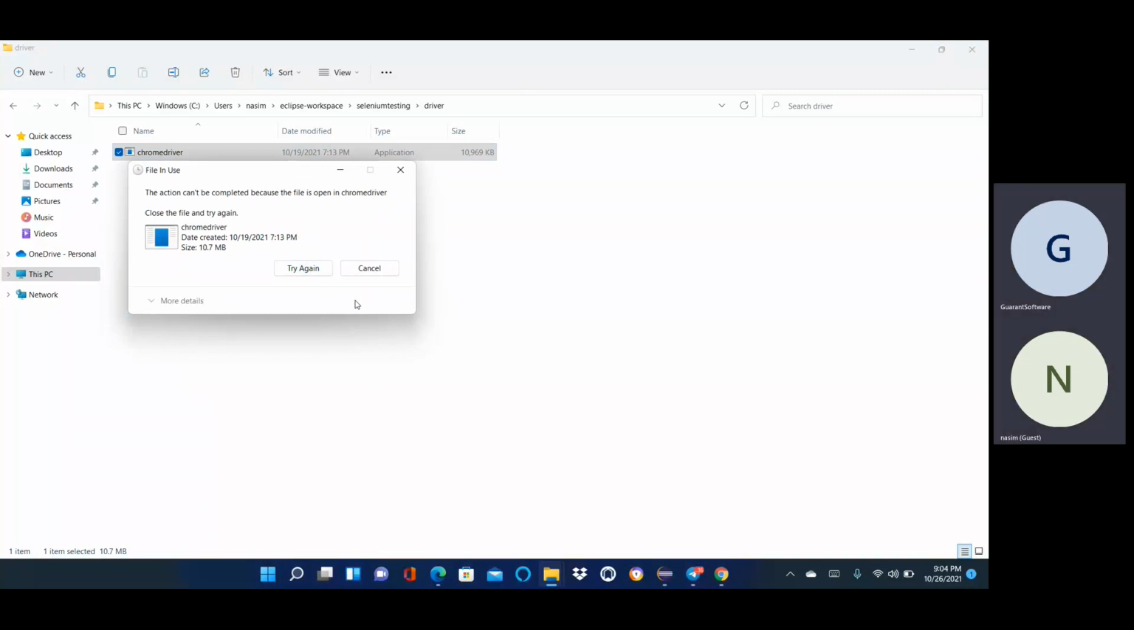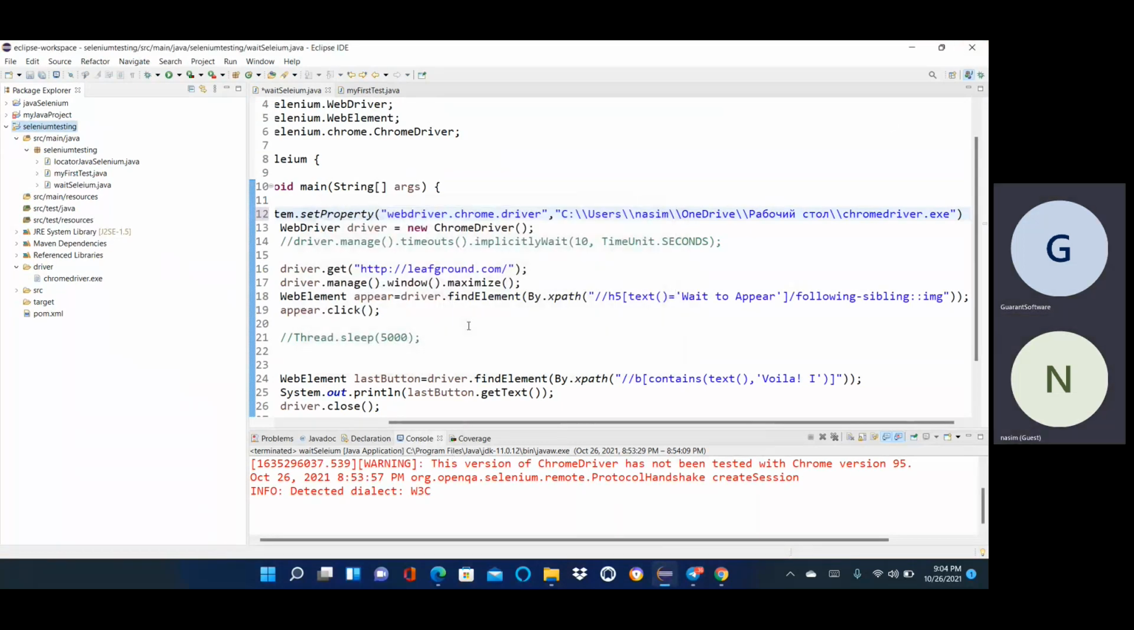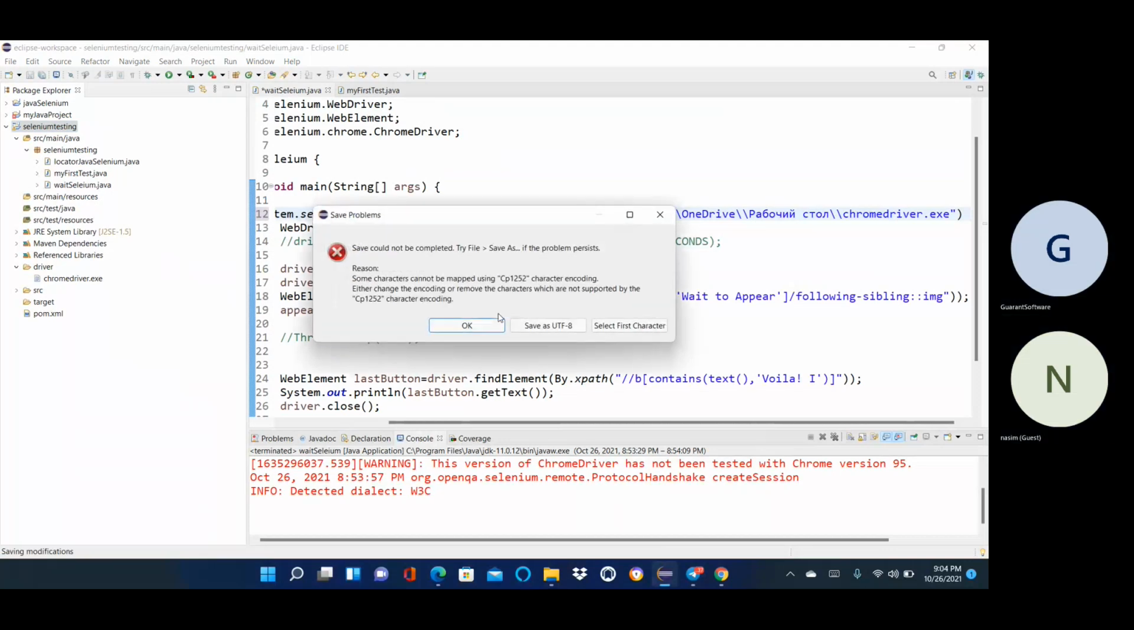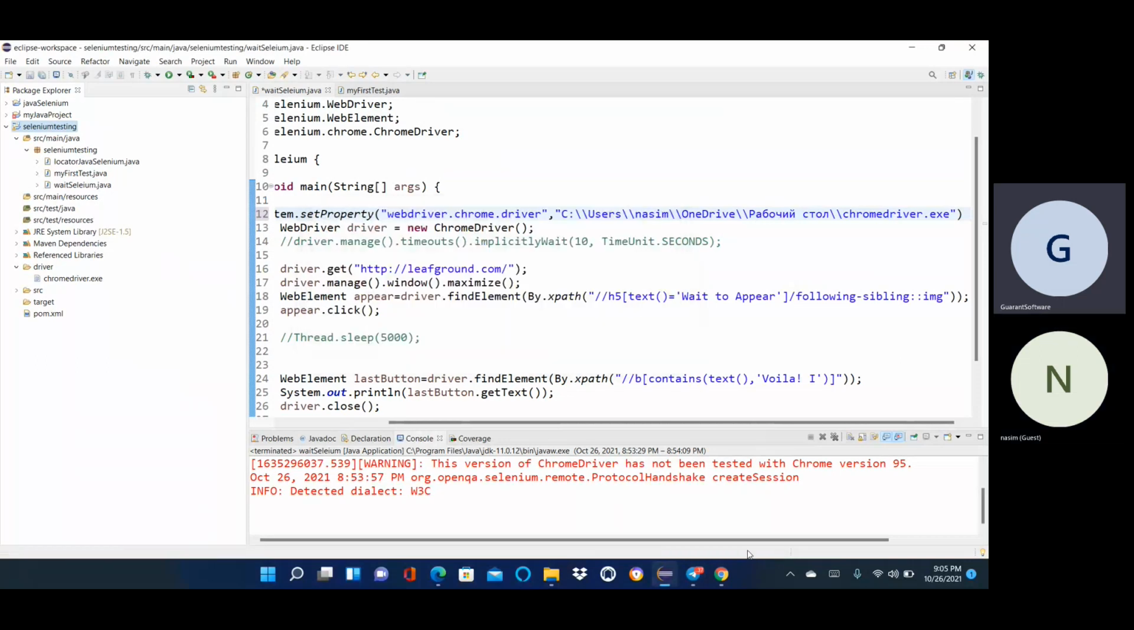Just close the Eclipse. Yeah, save it. Okay, close it. Hold on 1 second. Delete the path. Just close this. And delete the path inside the set property.